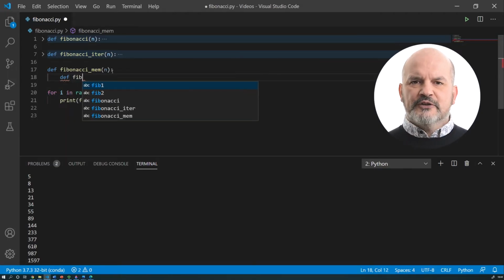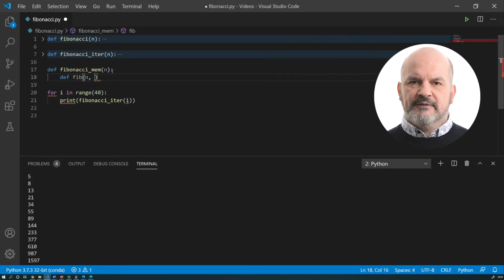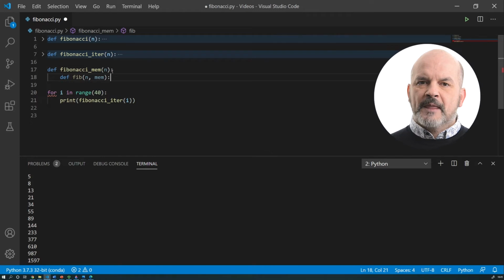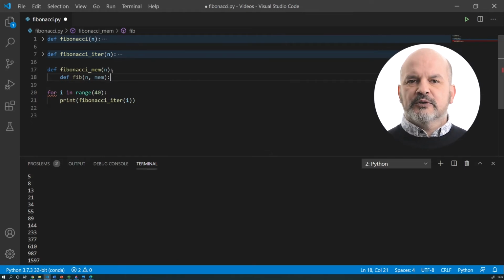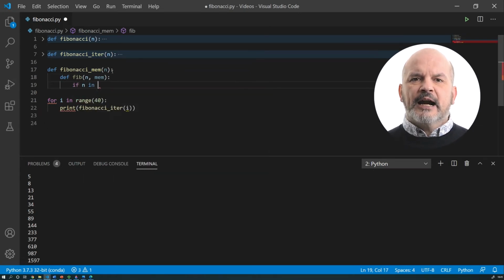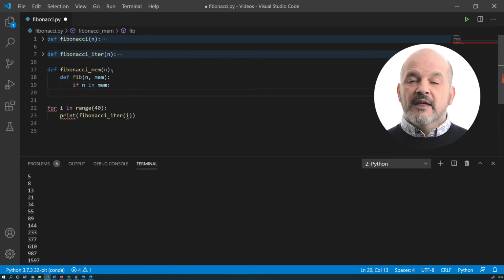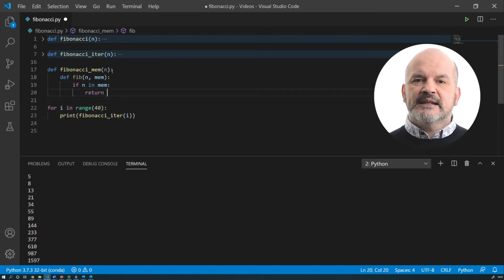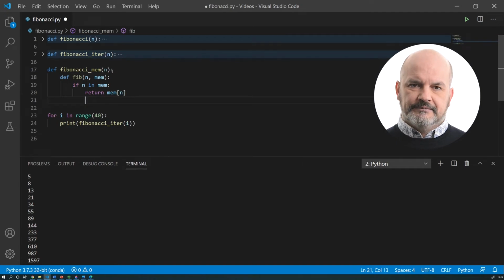Python allows us to define a convenience function within a function definition. The parameter mem is my memory. I choose a dictionary to store my memory, where the keys are the indices already computed in the Fibonacci sequence, and the values are their corresponding Fibonacci numbers. If n is in mem, it means I have already computed that value. Then I just need to return the associated Fibonacci number, mem of n. I don't need any recursive call. This is my first base case.